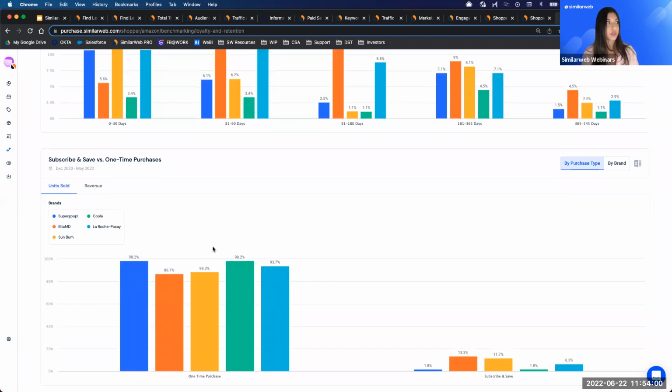And then lastly, subscribe and save data, which is also, I think, quite stellar in this platform. So we see companies like Ulta MD and Sunbum do really well in the subscribe and save space compared to the others in the competitive set. This would signal to me, what can we do to get Supergoop up to that level, essentially? And why today is the subscribe and save customer base so much larger for Ulta MD and Sunbum?